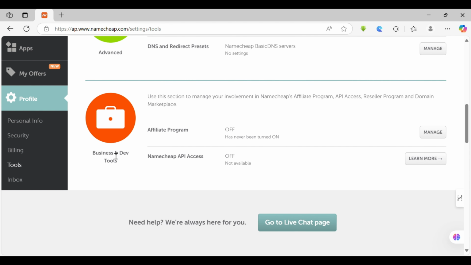Over here you can see an option for business and dev tools, and just beside it you can see NameCheap API access, which right now is off. Let's tap on learn more.